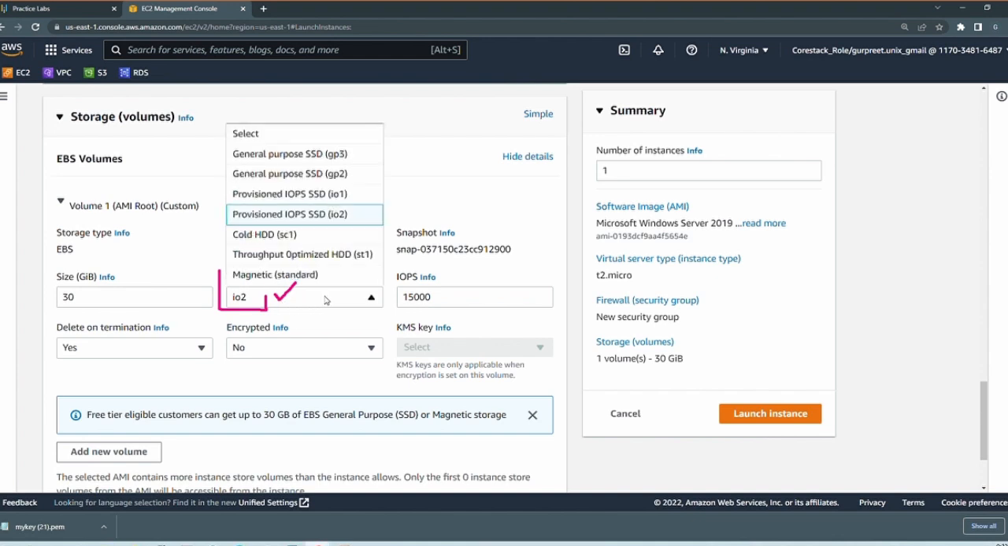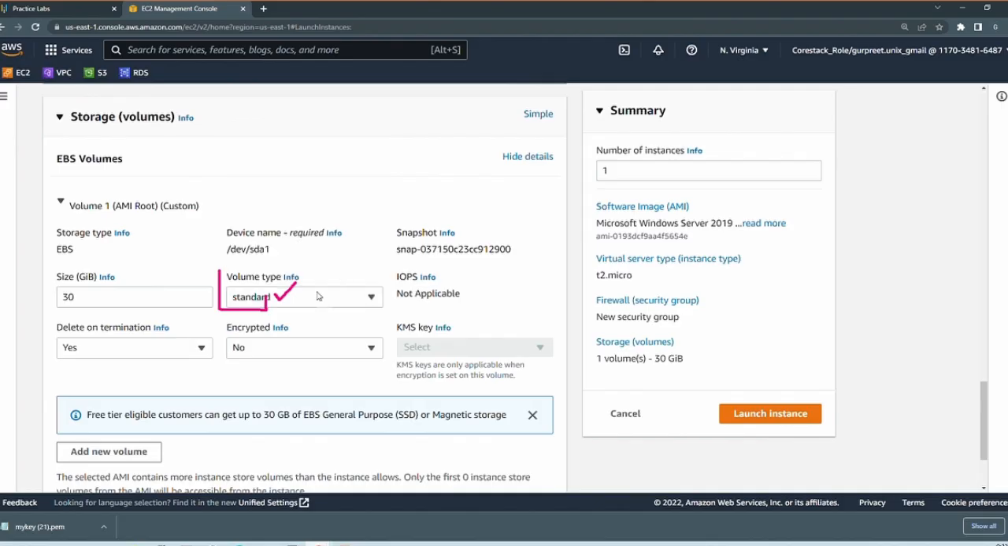So the other thing which we have here is cold storage, or magnetic storage. Magnetic storage is the cheapest one, and it does not give you any kind of committed performance. If I choose magnetic standard, it says IOPS are not applicable here. So we do not have any performance which is going to be committed to you.